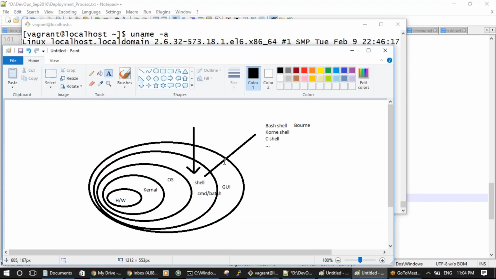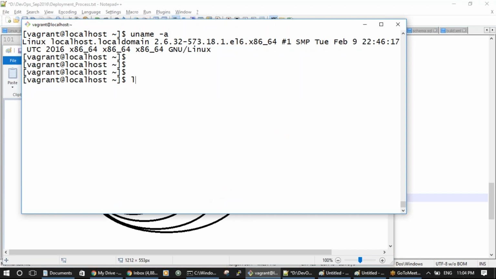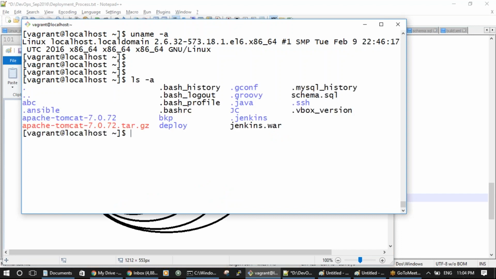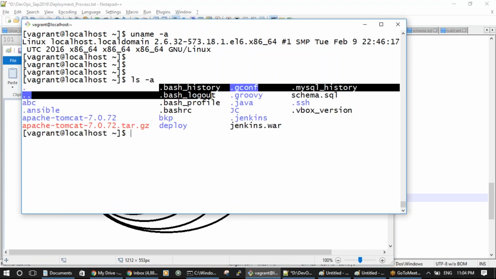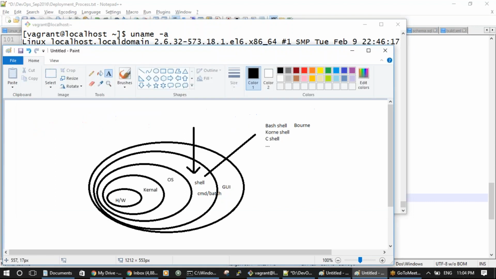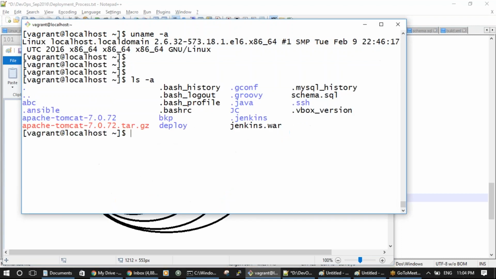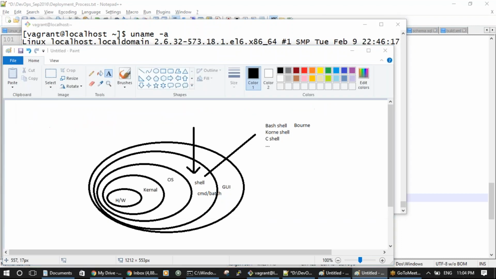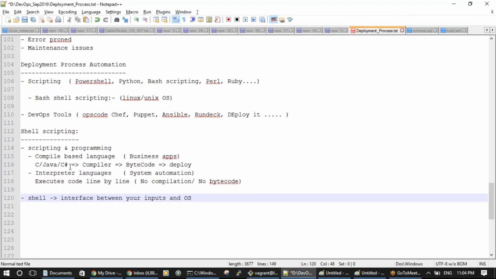Now this operating system has a bash shell. If you want to know which shell you have, type ls -a. You can find bash history, bash profile, and so on. If you see this, it's a bash shell. You are in a bash shell right now. We need to write the script on this bash shell, so that's why I call this bash shell scripting.